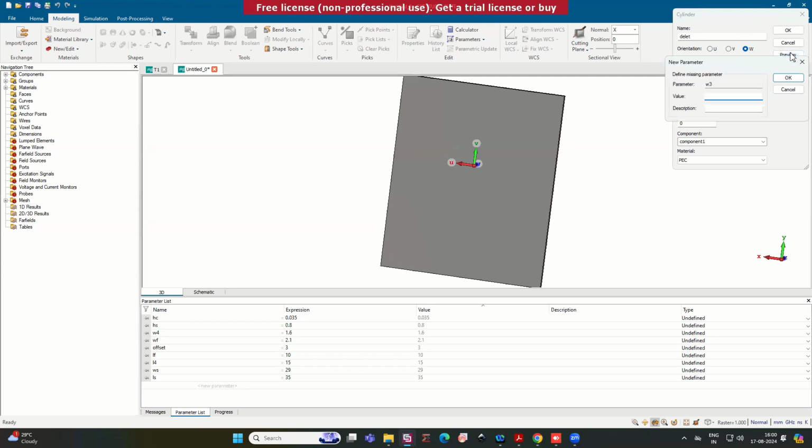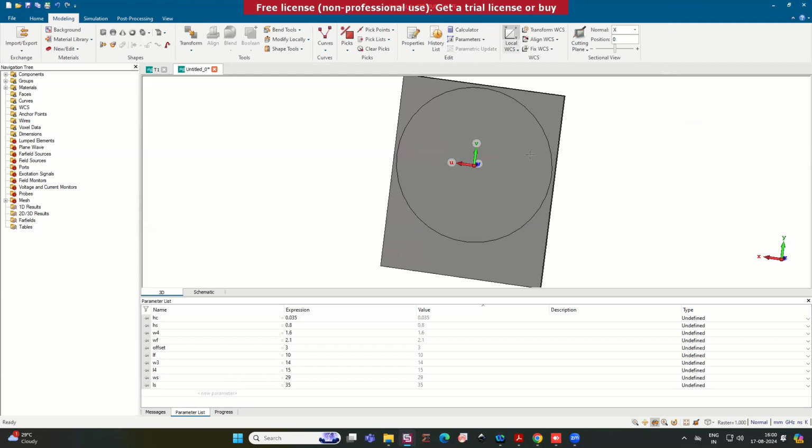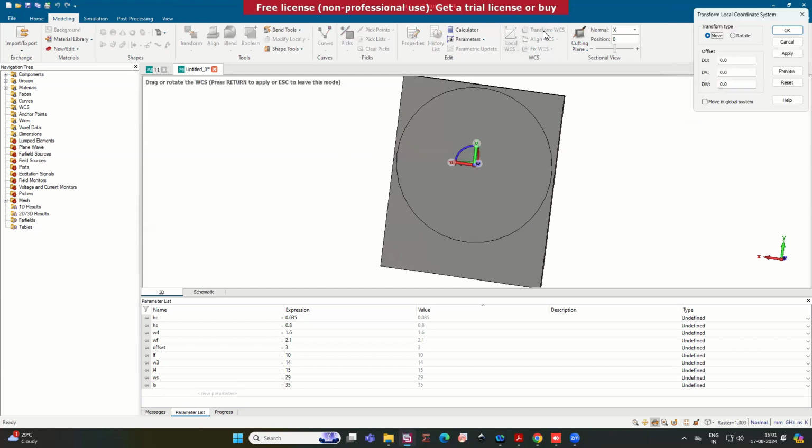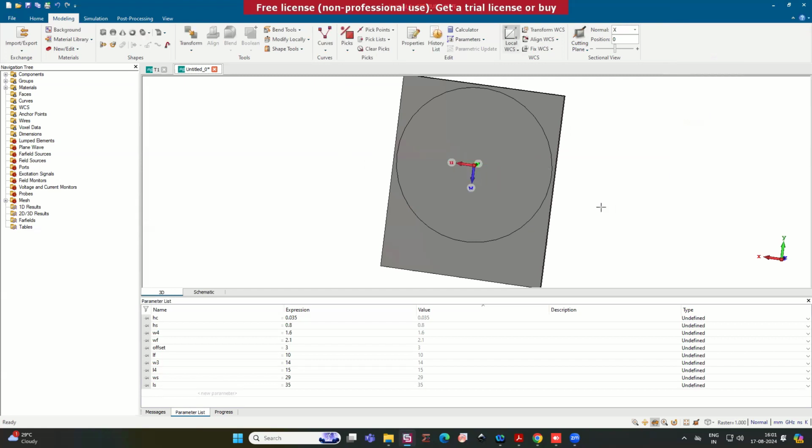If you click on preview, it will ask you for the W3 value, which we'll take as 14 because we have to give the radius value. It looks perfect. Click on OK. Now we have to slice it by the UV plane, right? So we have to rotate our axis by 90 degrees. We will rotate V by a degree of 90.